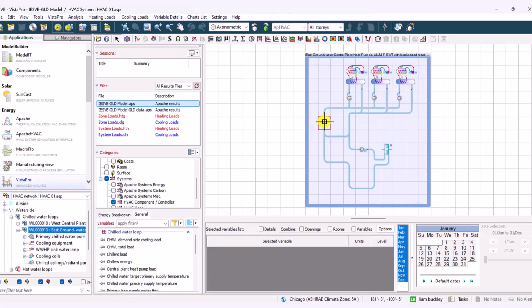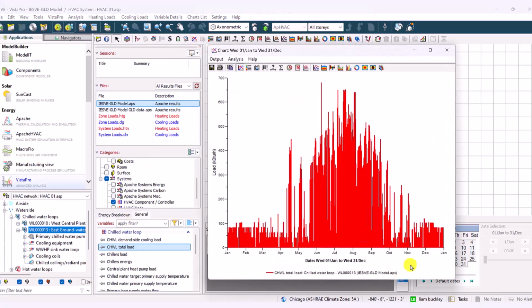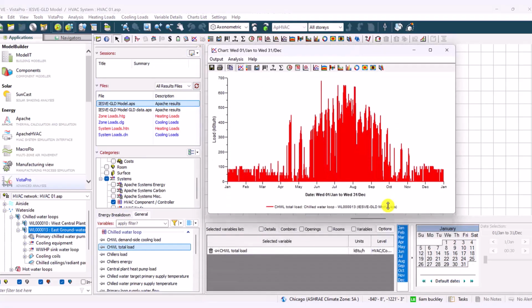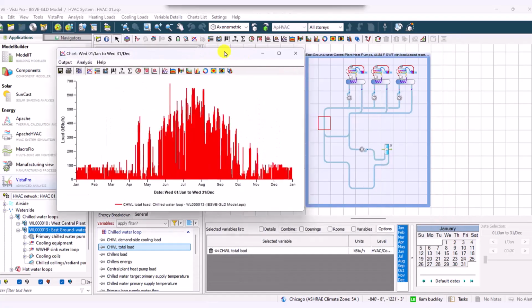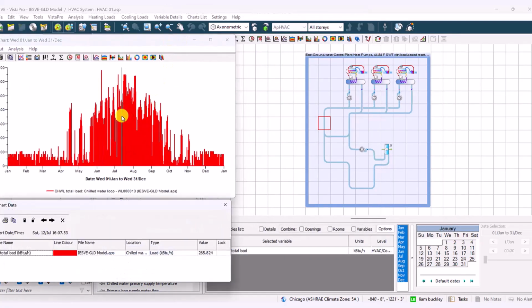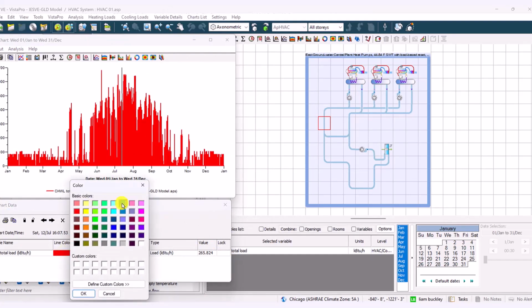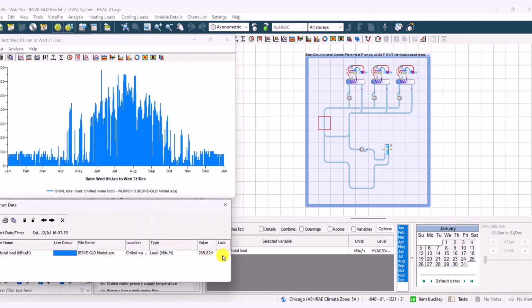So here I'm just going to select the chill water loop, and here you'll see variables available to you associated to the chill water loop. And I'm most interested in the chill water loop total load. So I like to start off with a graphical representation just to make sure that the cooling load is making sense to me. And I'll click on the graph and I'll change its color so that I'll know it's for cooling, and most importantly, then I'll lock it to the chart.